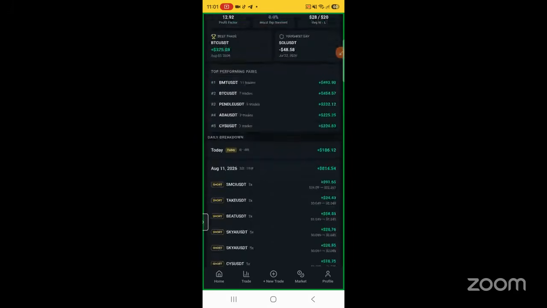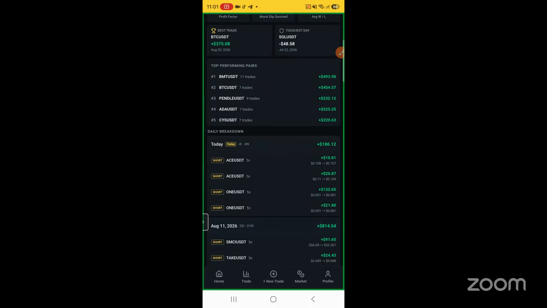Now today, so far $186. And one of the trades made $132. You see this? One USDT made 132. But the harsh reality is, even when it is so profitable like this, you will see some big drawdowns.